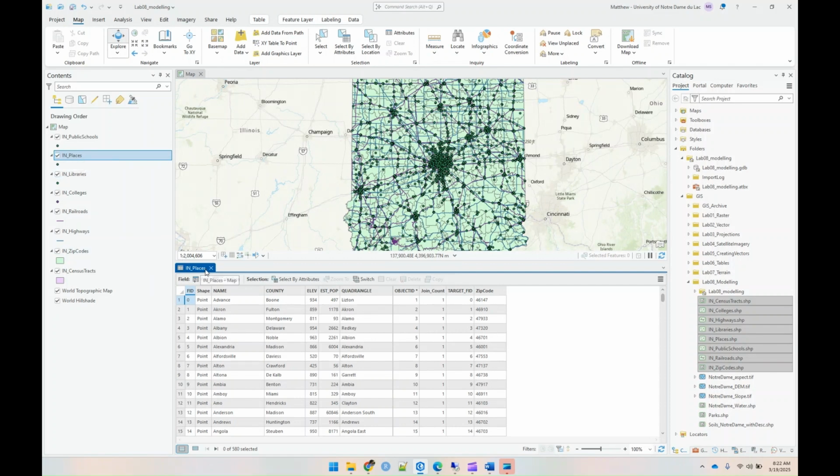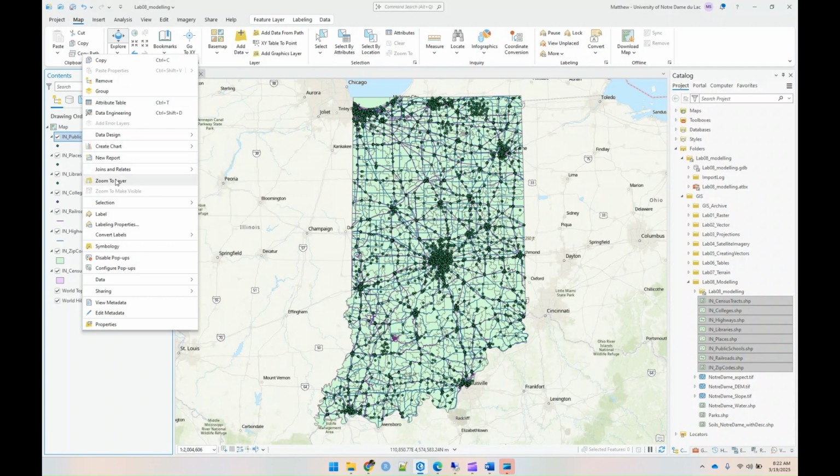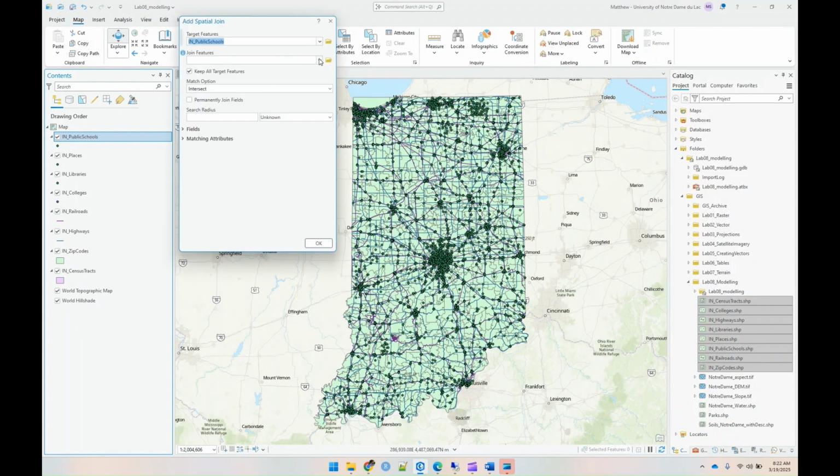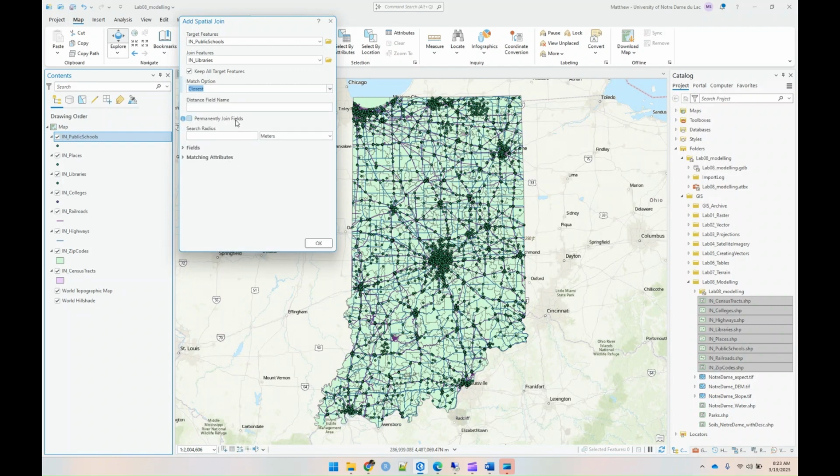Now, just another example of spatial joins, because like I said, the way you do the selections are pretty similar. So if we wanted to find out what is the closest library to every public school, we could do, starting with public schools, joins and relates, add spatial join. In this case, we're going to do libraries. We don't want intersect. We want closest. And then if we want a distance field name, we could call it how far away it is. We'll call it dist.